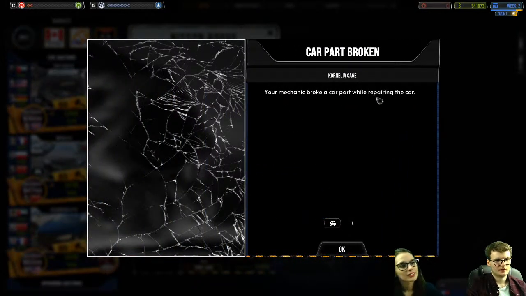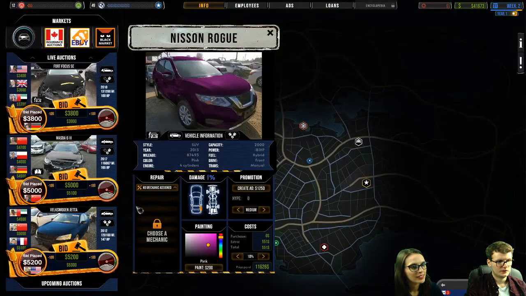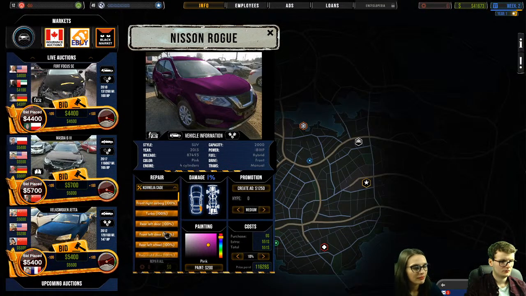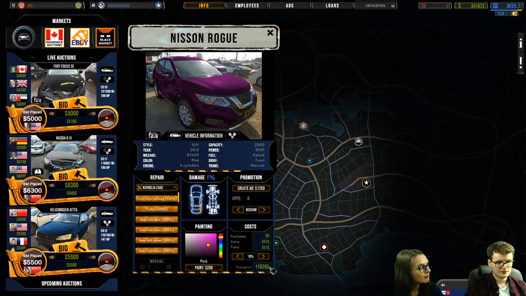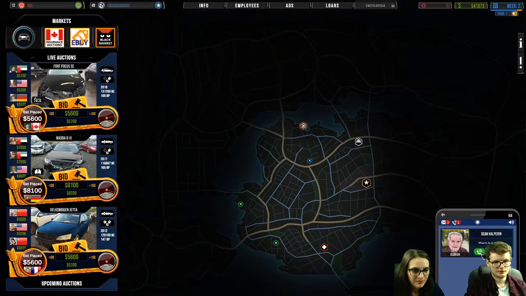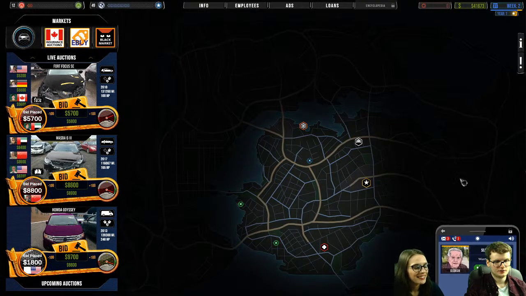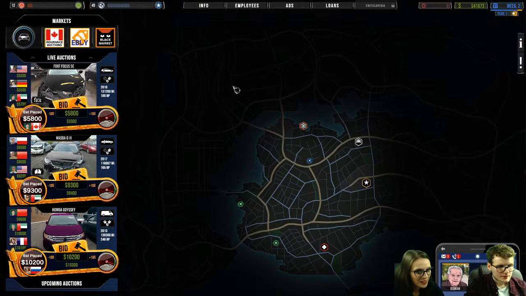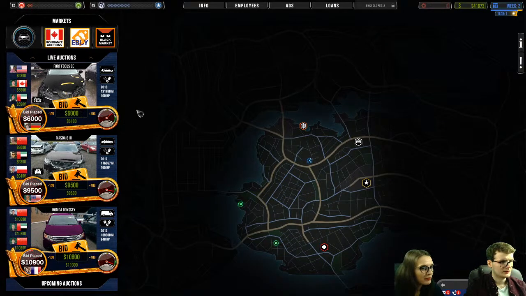Your mechanic broke a car while repairing the car, so you might have to repair it again. Yeah, but you see the price point now, it's 11,000, so we repaired it, and we can sell it for a proper amount of money. Oh, and there is a Sean Helperin who wants to buy a van, so we have 3 minutes to buy a van and sell it to him. But oh, there's a van here. Yeah, we can buy a van here.